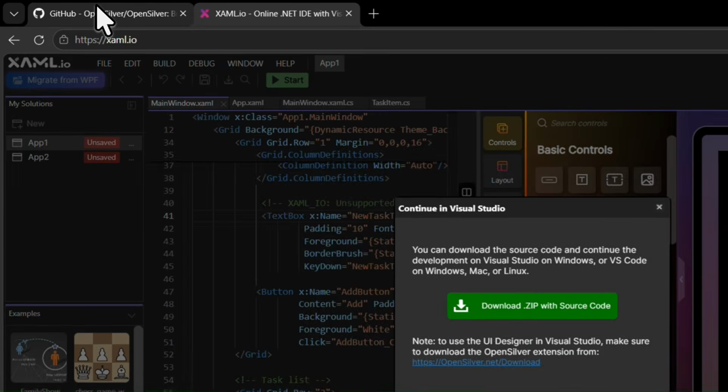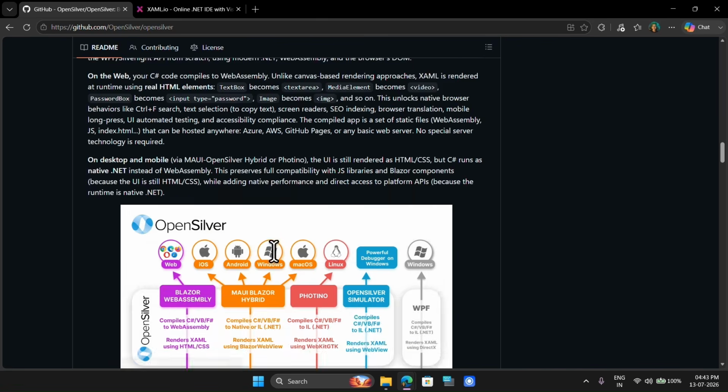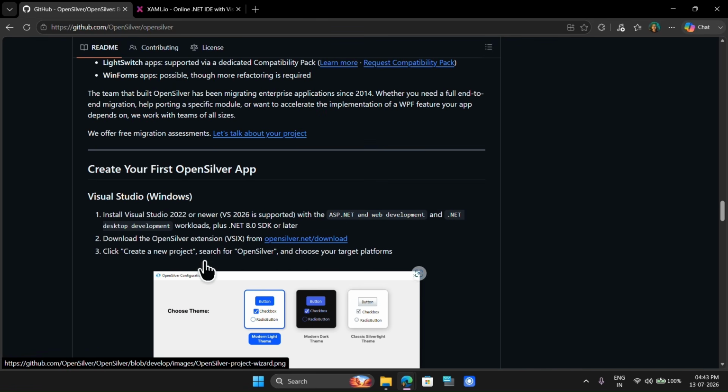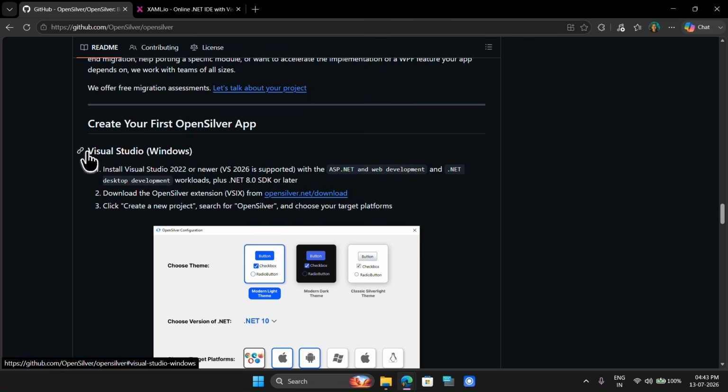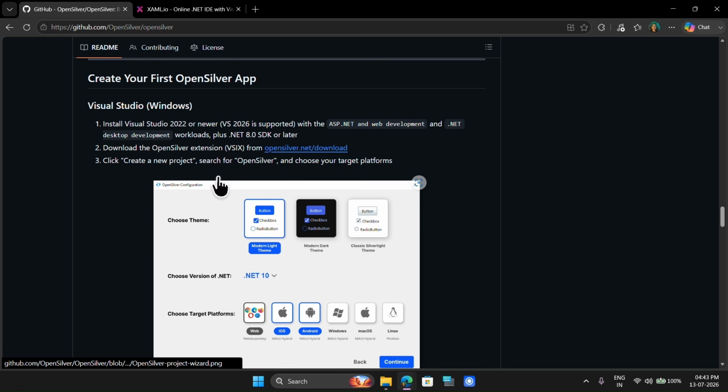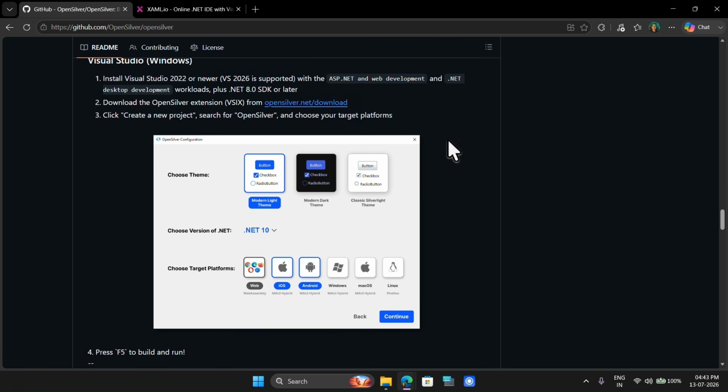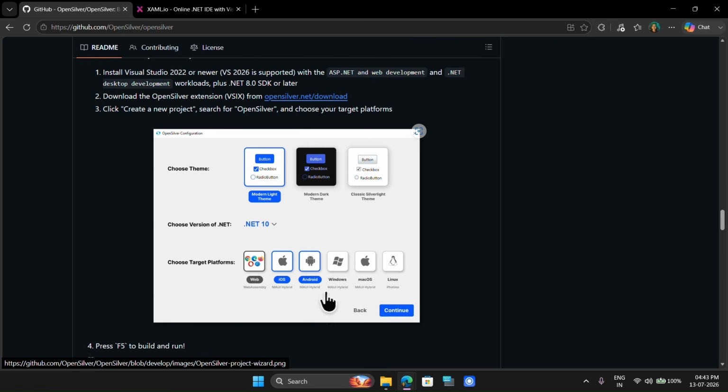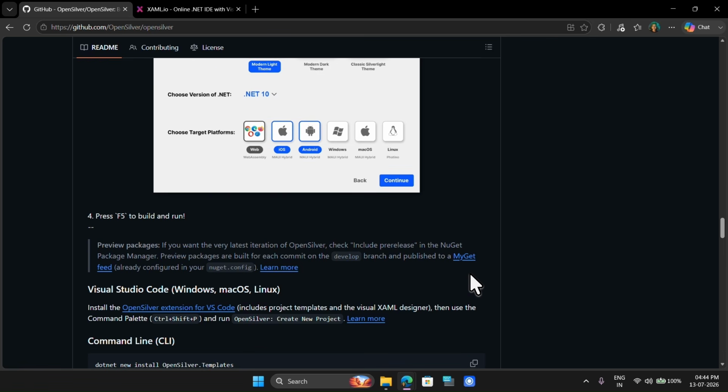For example, if you go to this documentation, here you can see this beautifully explains the ways you can use OpenSilver. For example, if you want to try this with Visual Studio on Windows, you can install Visual Studio, of course, and then you can download the OpenSilver extension VSIX package from this website, or you can also look for this in the extensions and under tools, and you can download it. Once that is done, you can click on create a new project and search for OpenSilver in the workloads, and there you can choose the target platform and click on continue, and that way you can create these OpenSilver projects in Visual Studio.